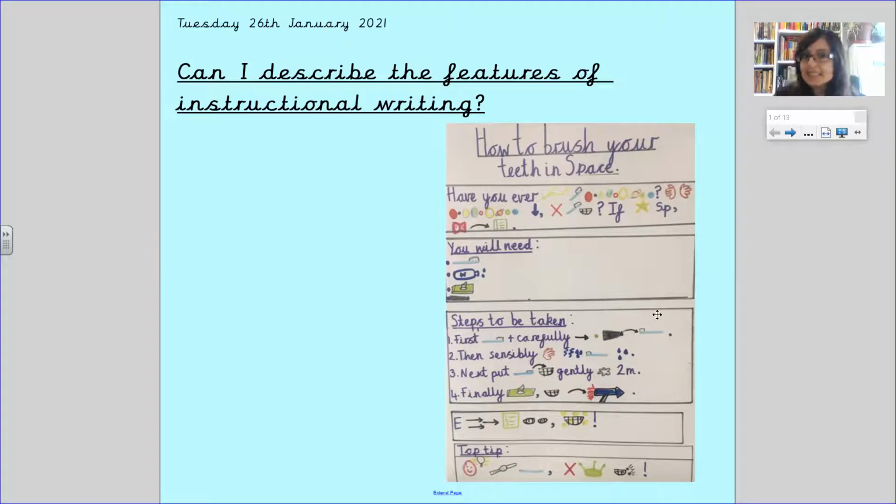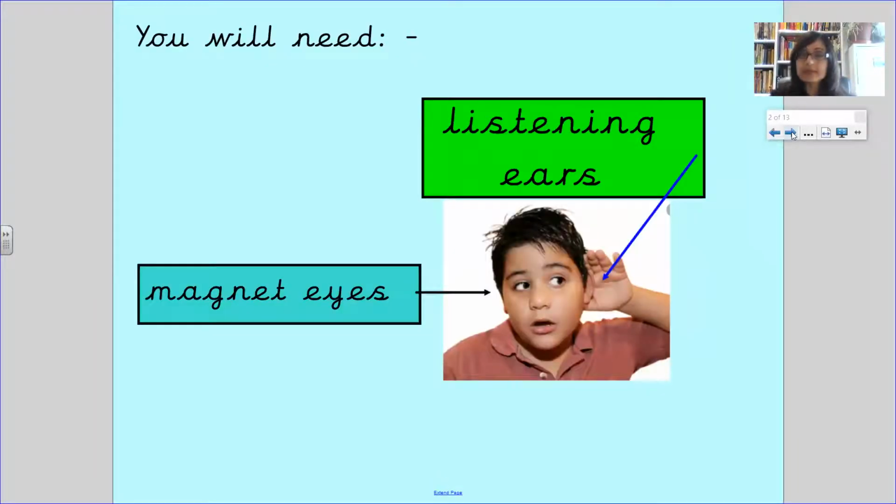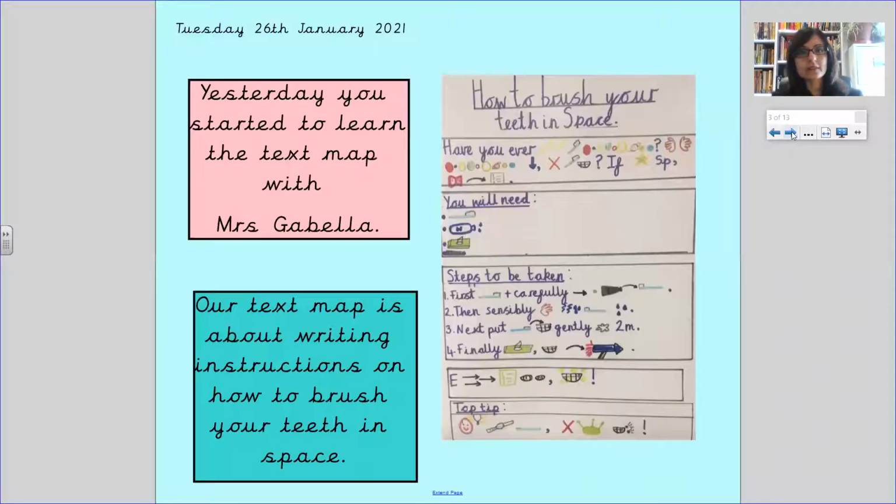Right, today's English lesson is, can I describe the features of instructional writing? Yesterday's lesson, Mrs. Gabella went through the text map with you. Okay, so in this session, you will need magnet eyes and your listening ears. Are you ready? Here we go.